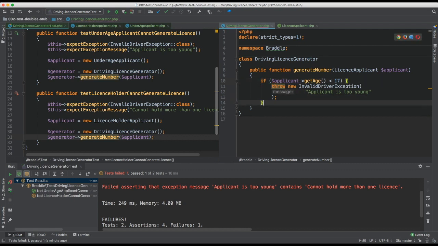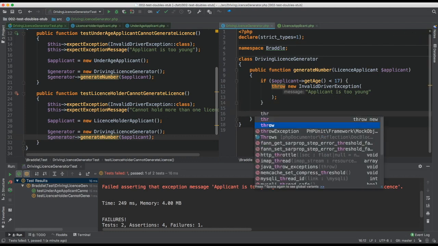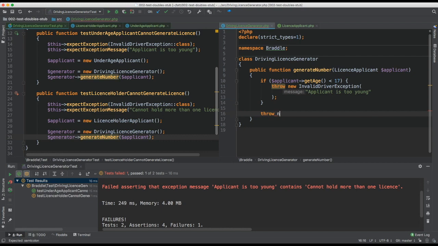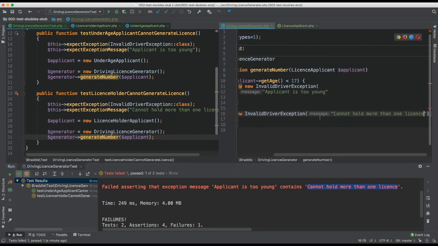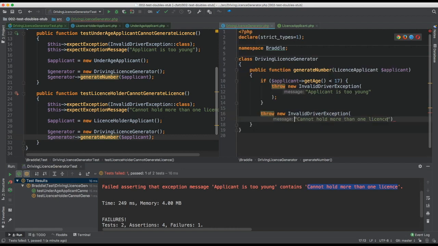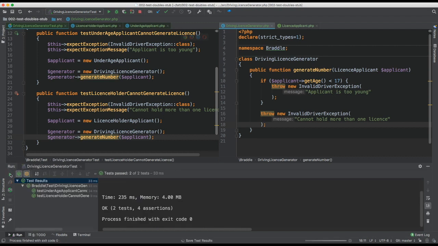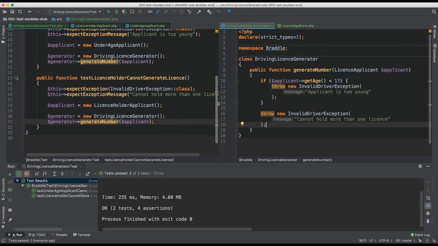So there we go. And then what we can do is throw a new invalid driver exception and say, well, let's just speed things up and copy and paste here. And stick it on some lines so it can all be read. There we go, lovely. Okay, so hopefully that should be our two tests passing. Excellent, there we go. So we've got two stubs and our tests pass, which is lovely.